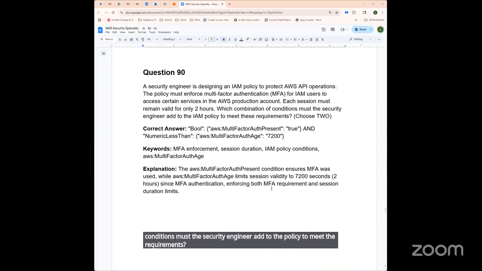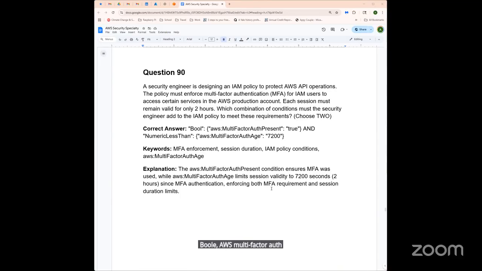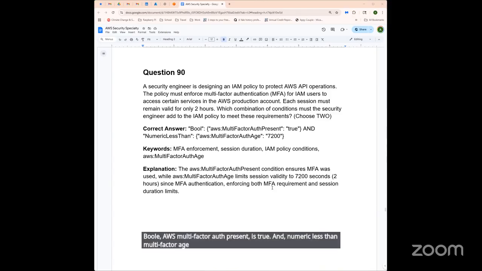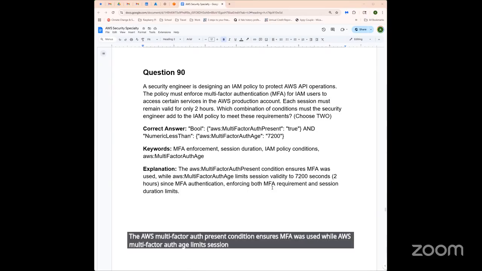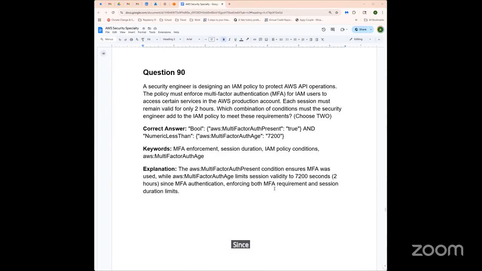Bool aws:MultiFactorAuthPresent is true, and NumericLessThan aws:MultiFactorAuthAge 7200. The aws:MultiFactorAuthPresent condition ensures MFA was used, while aws:MultiFactorAuthAge limits session validity to 7200 seconds, which is 2 hours, since MFA authentication, enforcing both the MFA requirement and session duration limits.